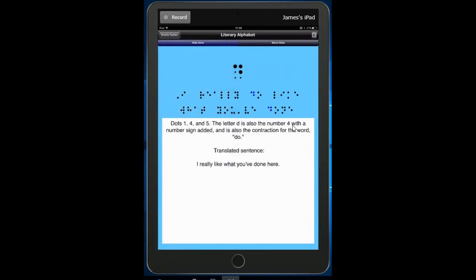Select literary alphabet. Braille Tables. Button. And when I select a menu item and we go to the next page full of information about it, this is all about the letter D. Dots 1, 4, and 5. The letter D is also the number 4 with a number sign added, and is also the contraction for the word do. Translated sentence. I really like what you've done here.